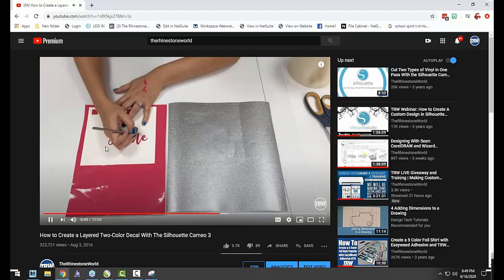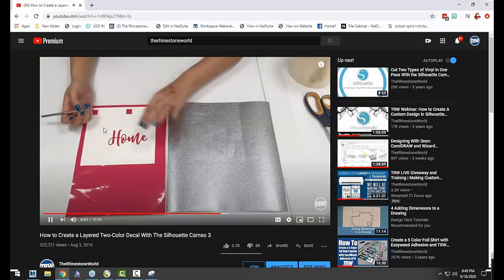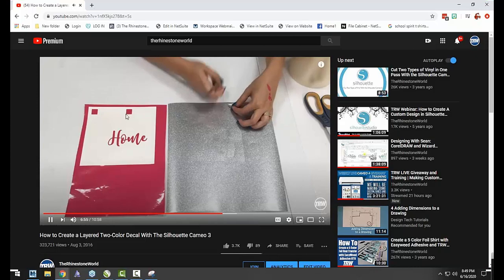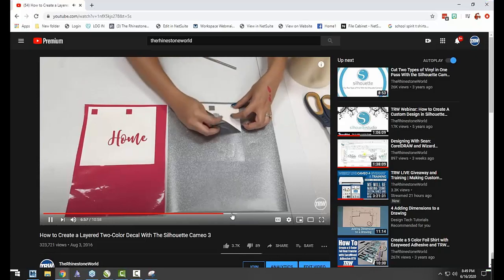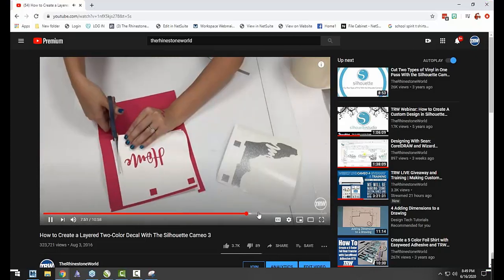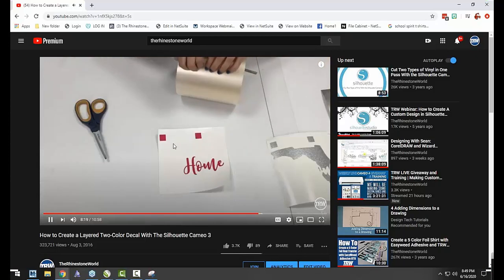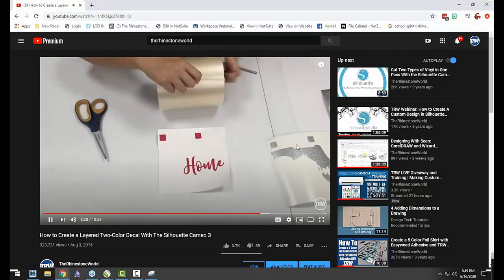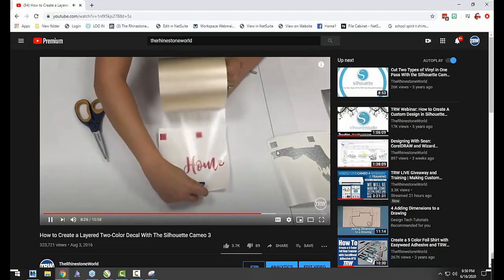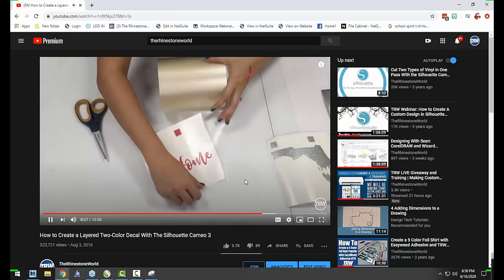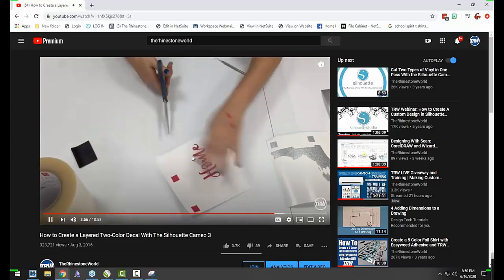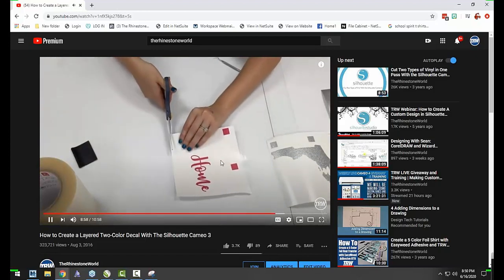All right, so this is like the weeding process. So still, when you weed your design, you're gonna leave your registration dots here in your design. All right, so you have your 2 designs. They both have their registration marks. So when those registration marks line up, the rest of the design will line up perfectly. So you just take one of them, and then we'll go ahead and trim it.